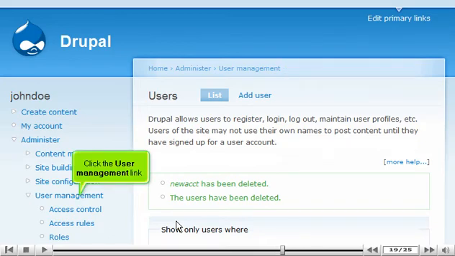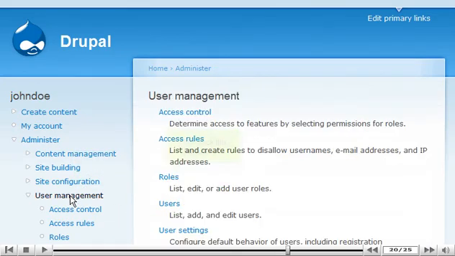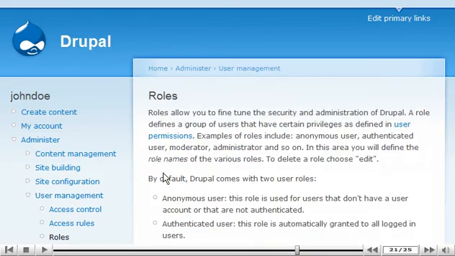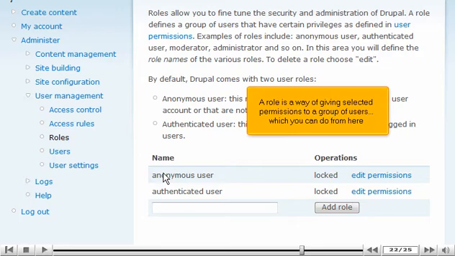Click the User Management link. Then click the Roles link. A role is a way of giving selected permissions to a group of users, which you can do from here.